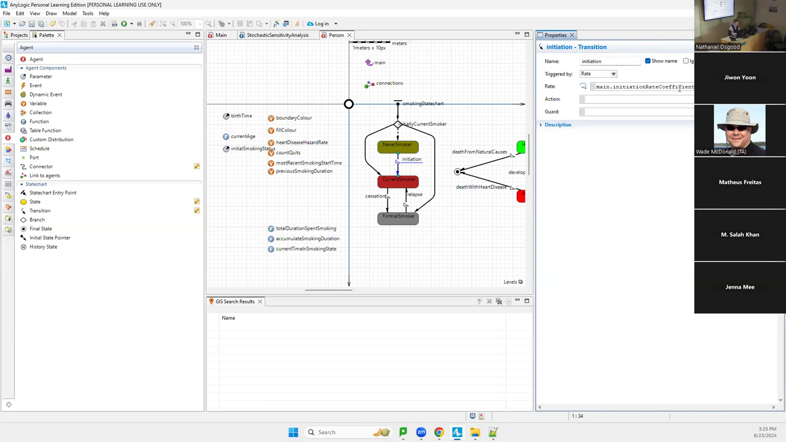What are we going to look up? We're going to look up initiation hazard by age, and what does it need to do its job? It needs their what? Age. How do we get their age of a given person? We call what? Current age.